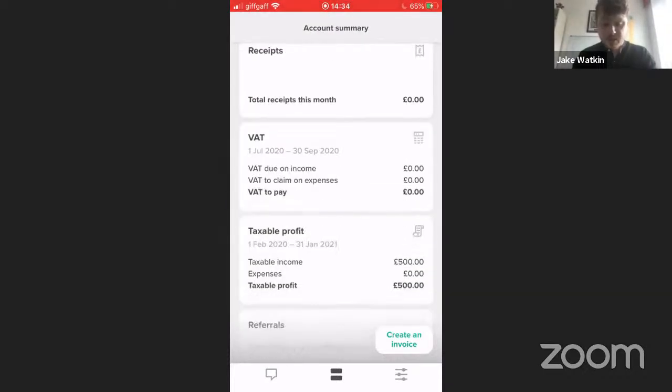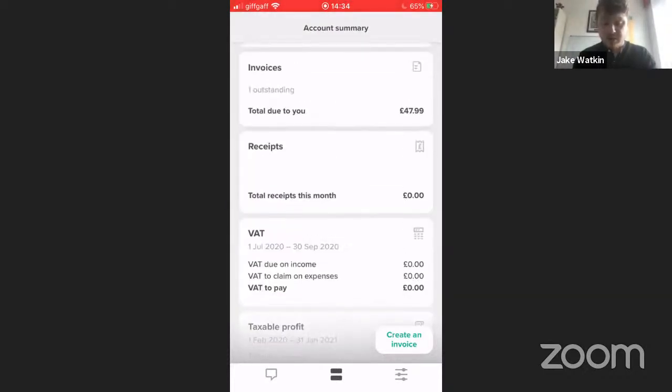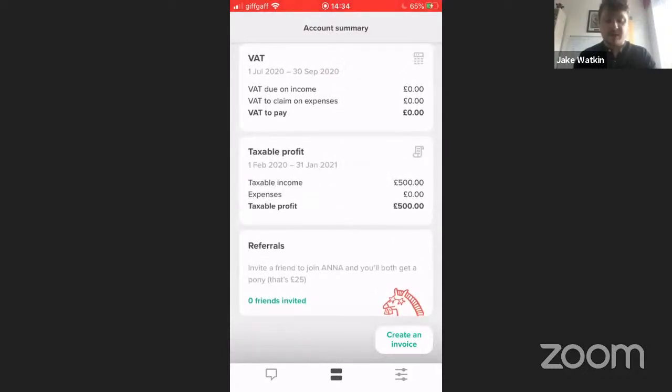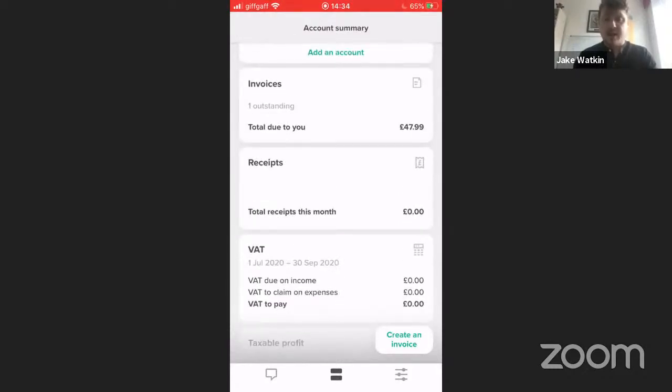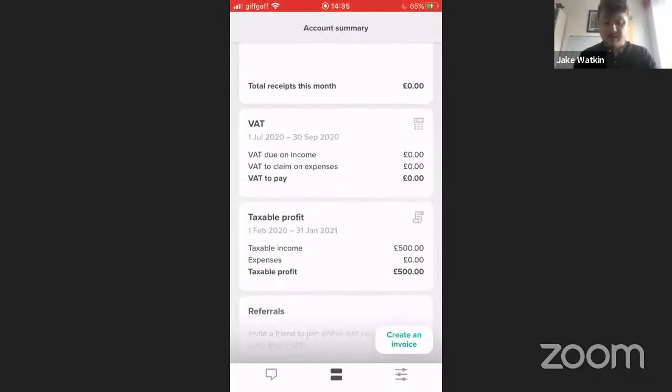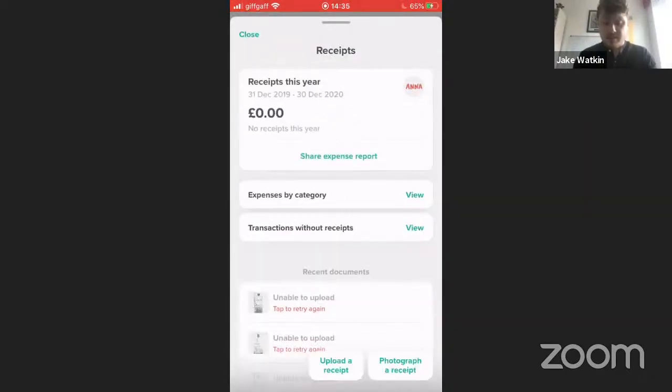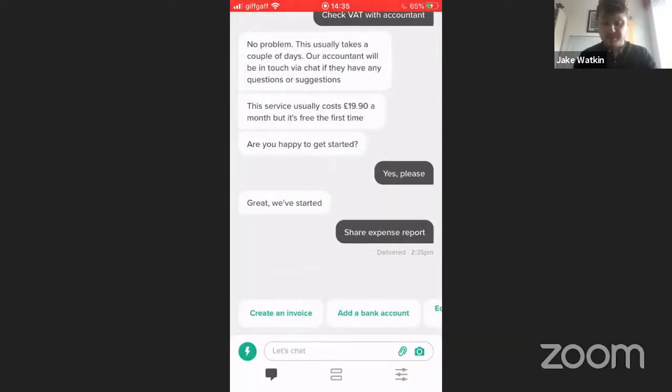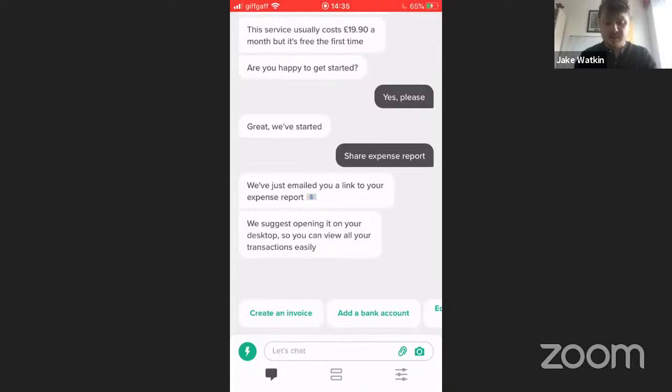So just one of the last things that I do want to show you, if I can do that technologically, is the bookkeeping tool that we were just having a look at earlier. There's a couple of ways that we can do that. They will just say share the expense report. So basically it's going to say, we've just emailed you a link to your expense report. We suggest opening it on your desktop so you can view all your transactions easily. I could have a look at it on this phone, and it is going to be absolutely horrendous.